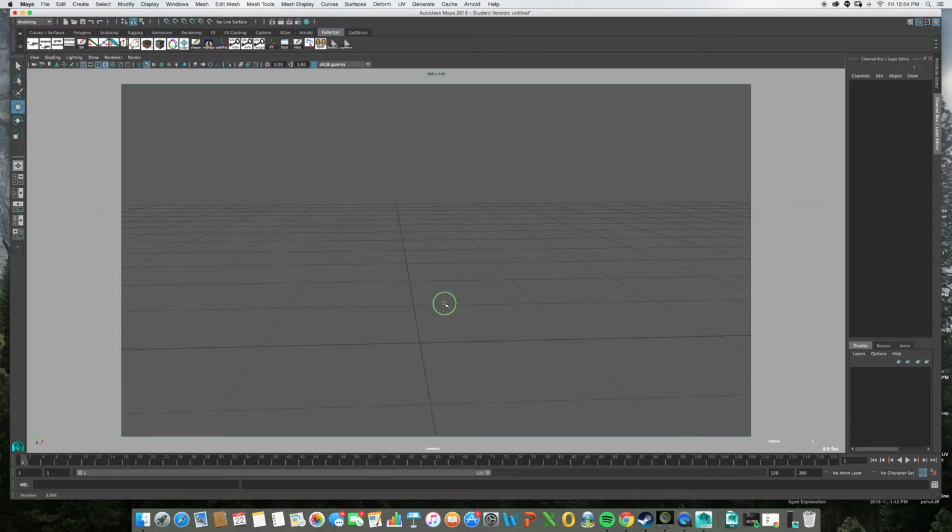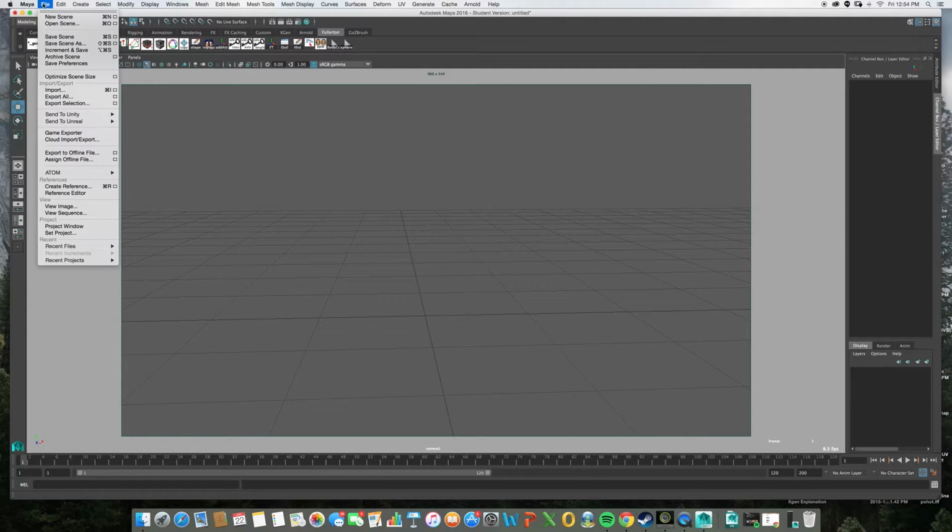Now, this is something that I didn't know existed for the longest time, even after working in Maya. I don't know how, but I learned about it, and it is very, very helpful. And this is how we're going to be working on the project.